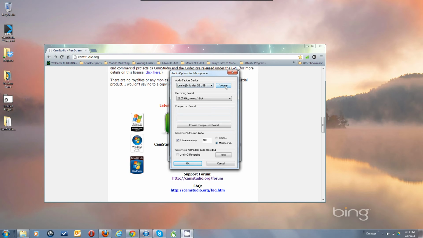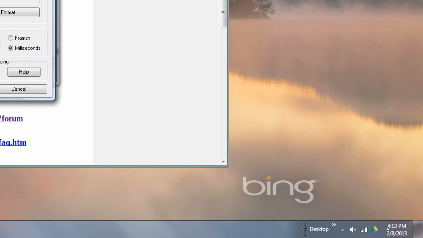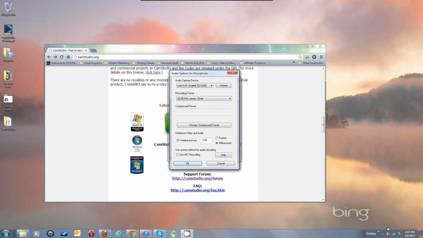The volume button at this point doesn't open the audio control panel in Windows 7 and Windows 8, but it will down the road. That's one of the bug fixes we're going to make. You have to get to that down here in the tray by right-clicking on your little speaker icon. Let's just do that. Go to Recording Devices.